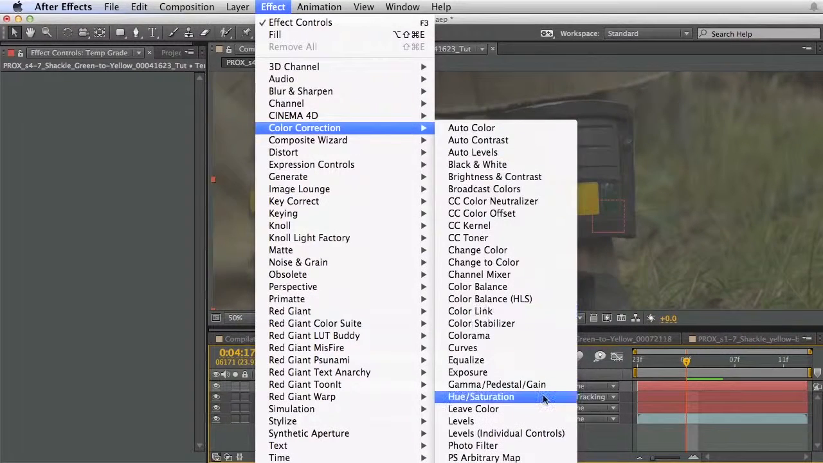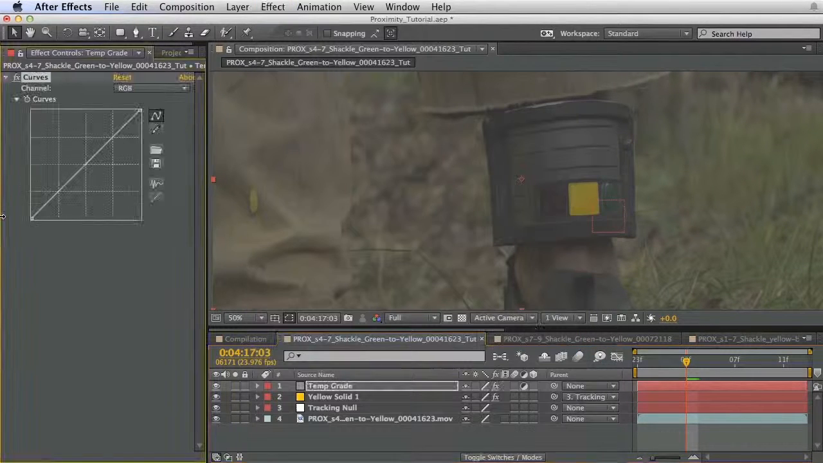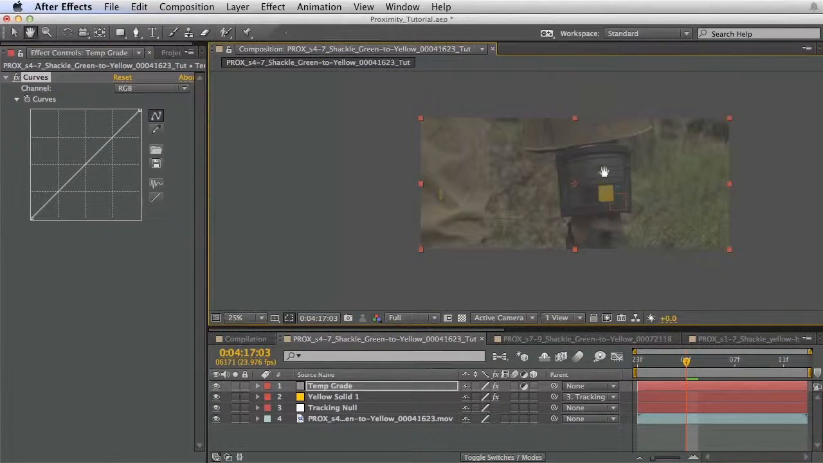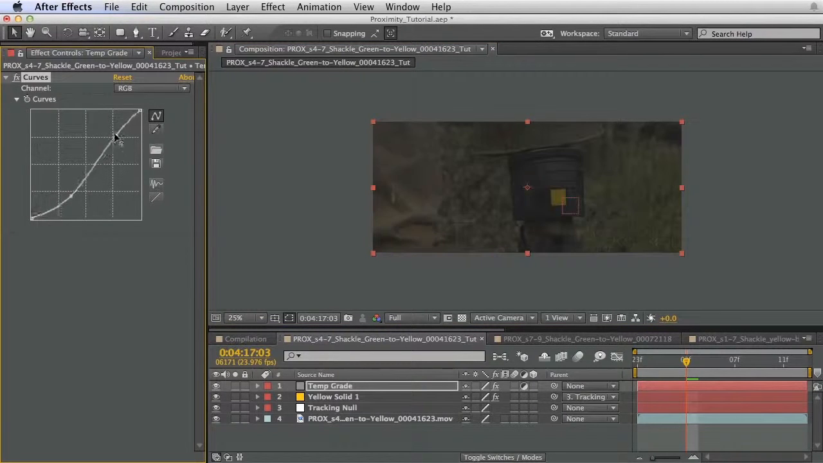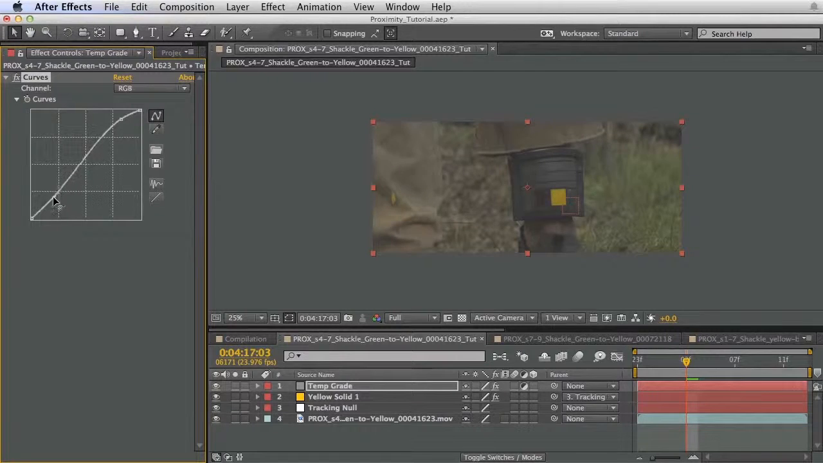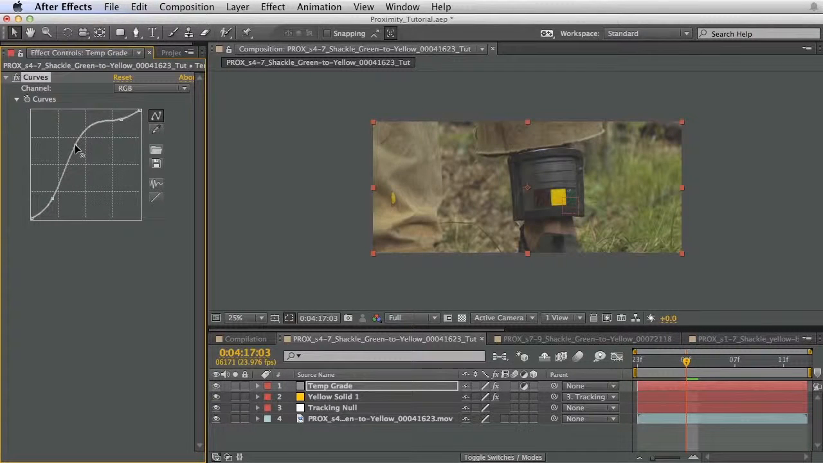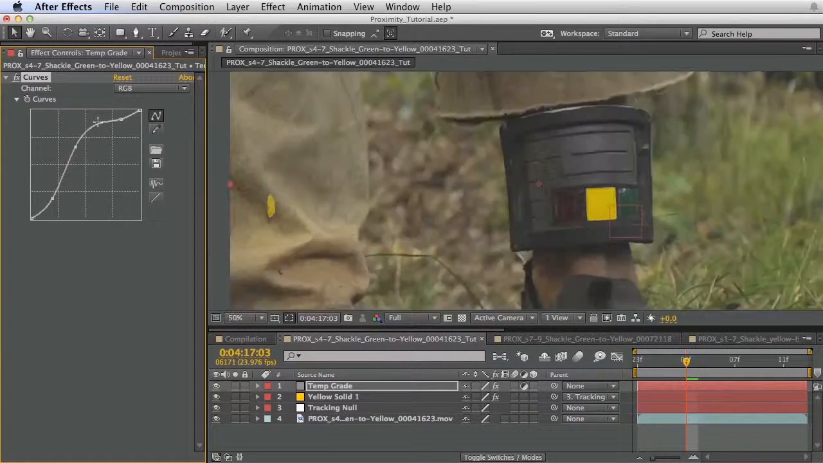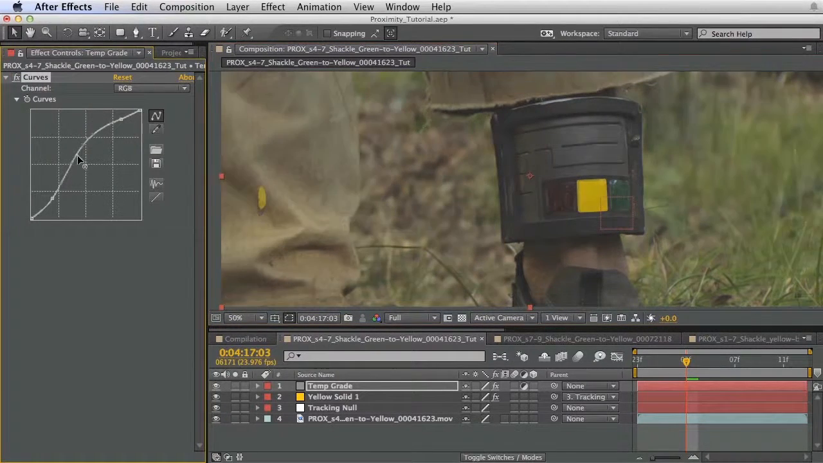So to this, I'll apply Curves from Color Correction. Let's zoom out, look at the whole image, and give it some more contrast. Just start with the basic S curve and bring this middle up. This will greatly affect how our visual effects are going to look. It will affect how bright and how saturated we want this light to appear. So we really need something temporary in place.